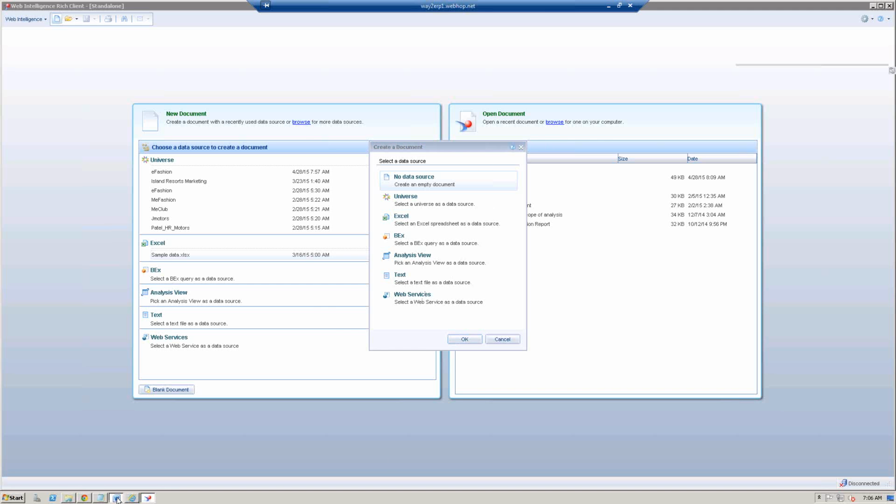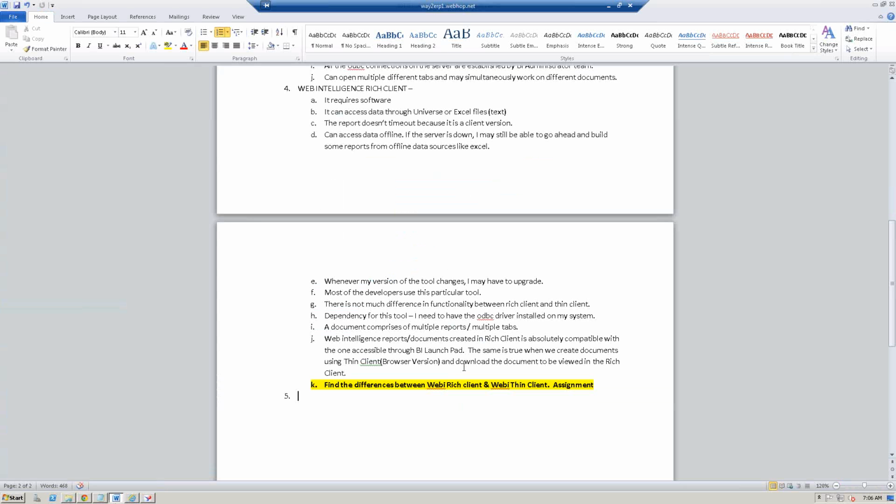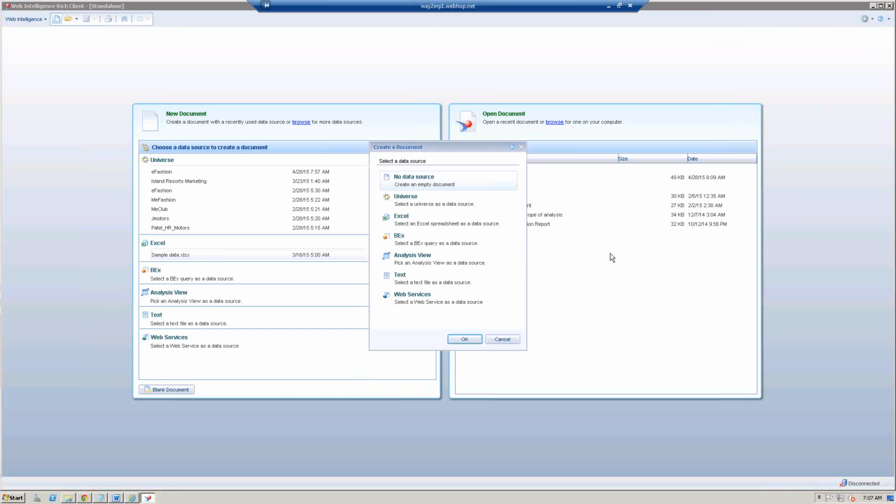So the next part of it can be another assignment. What are the different data sources for Web Rich Client and Thin Client? It's pretty easy, it's all clear. If you just look back at your video, you'll find all these answers. All right, so these are some of the sources.